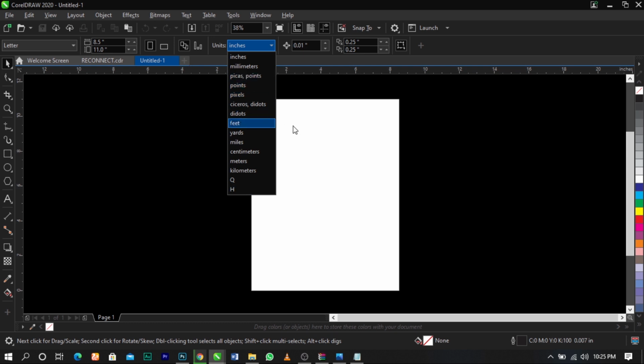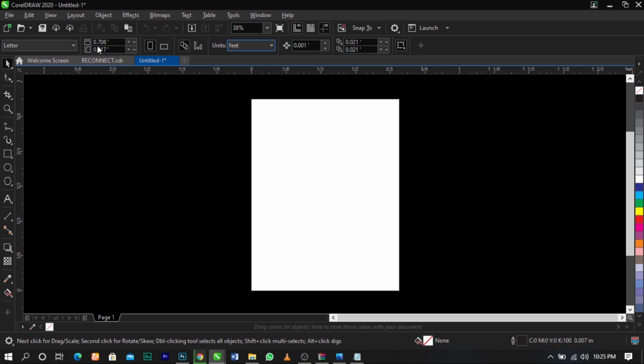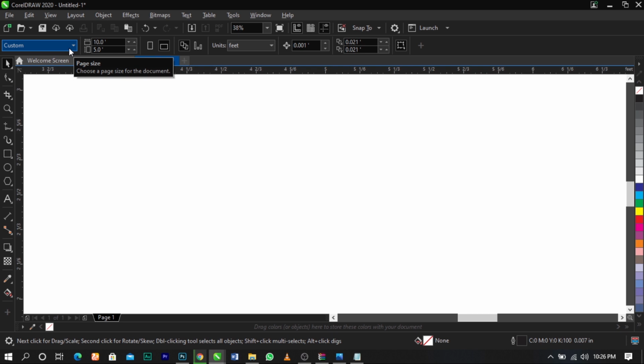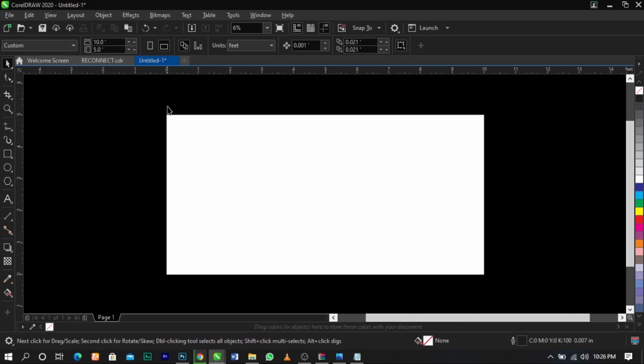So let's say you're working with 10 by 5 feet. Locate here. As you can see, we have feet. So select feet. Okay, so come to your page dimension. Change the width to 10 if it's on landscape, then come over to the height and change it to 5. All right, click enter, and this is what you're going to have. So this is 10 by 5 feet. Okay, I believe this has answered your question.